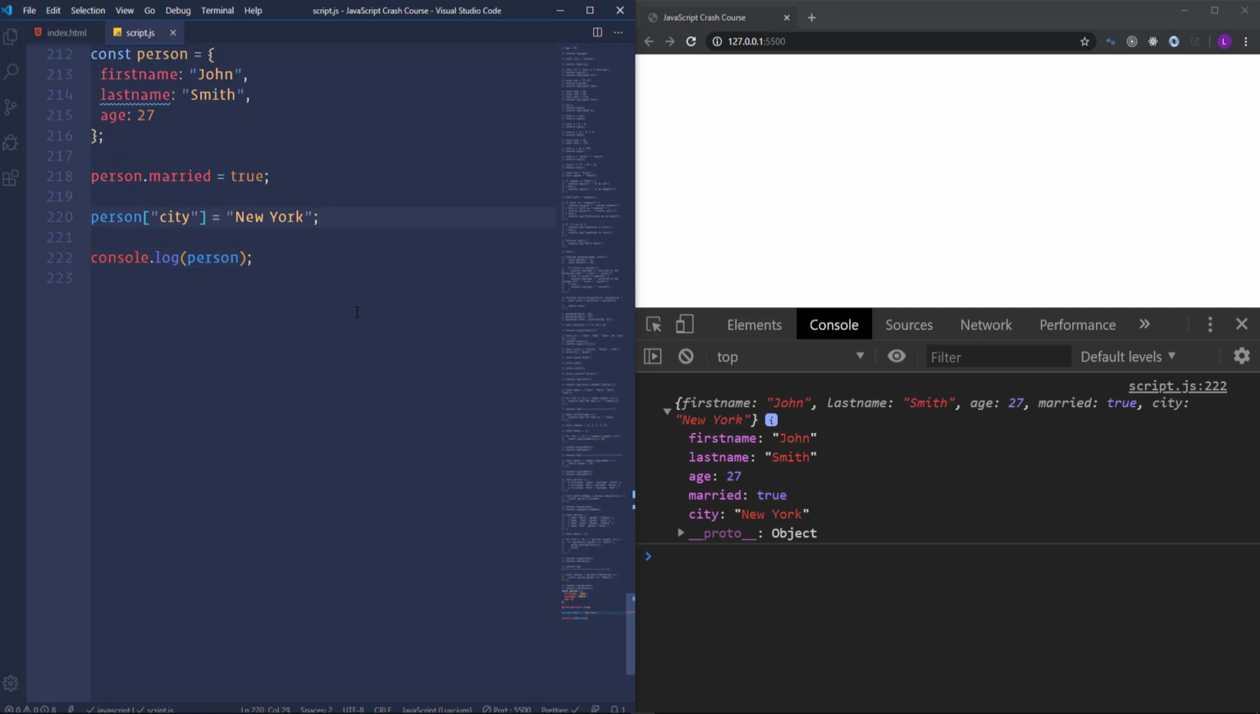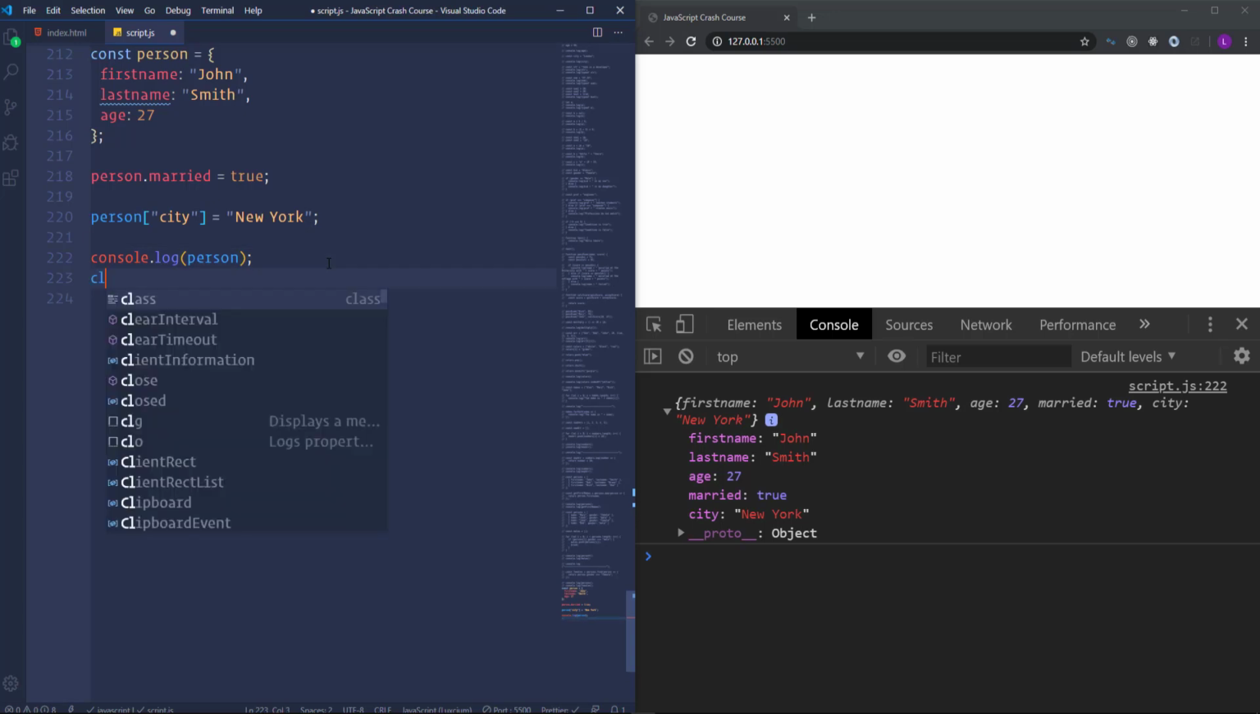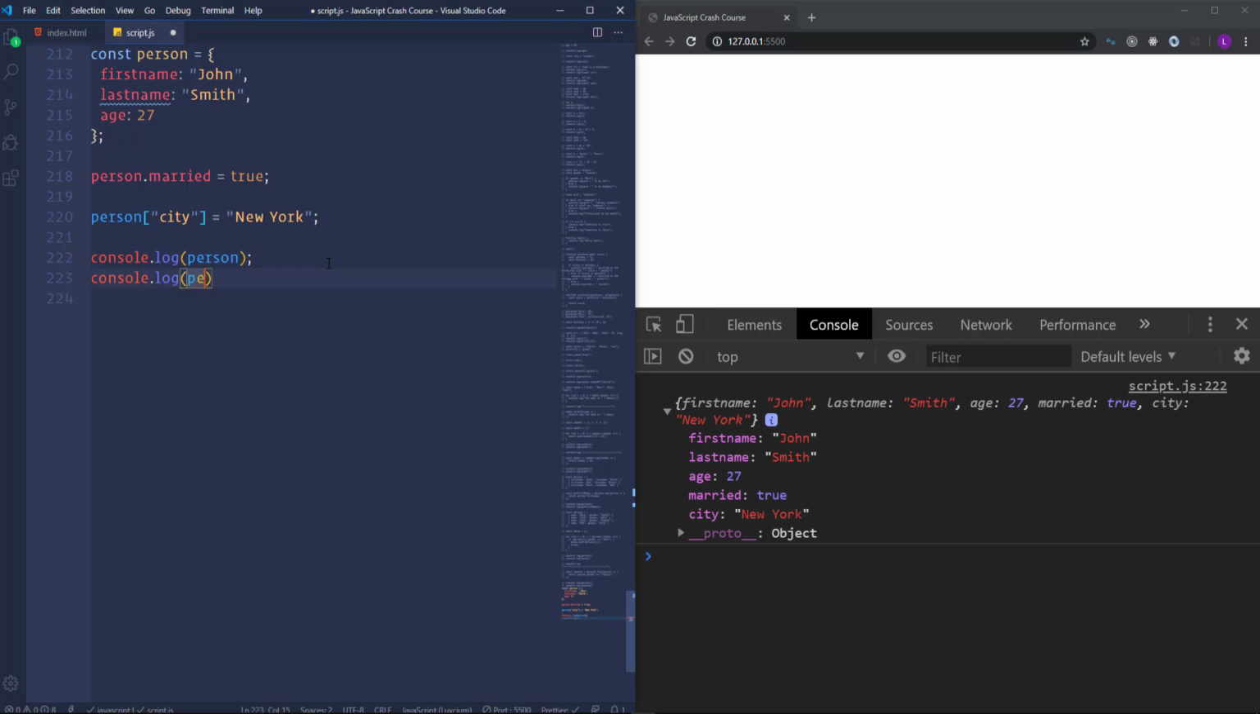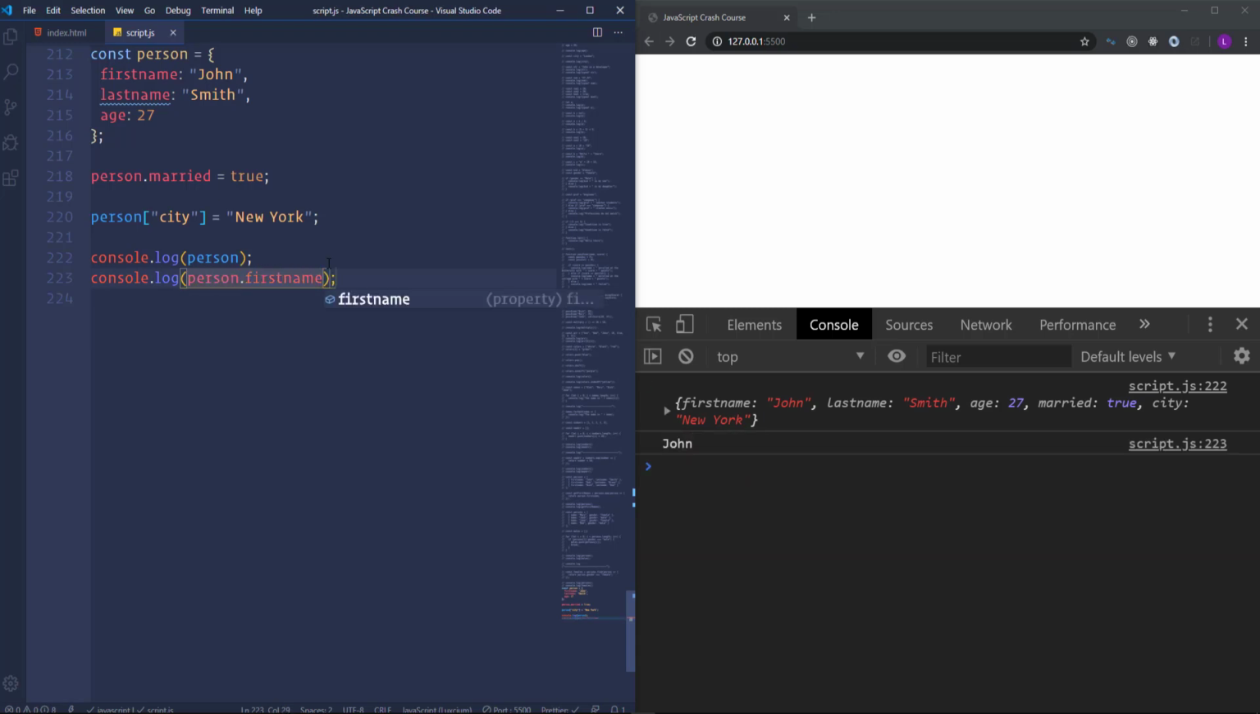Okay, next I'm going to show you how we can access the values of the properties. For that, again, we need to use the dot notation. Suppose that we want to display the first name of the person in the console. For that, we need person dot first name. So we got John.